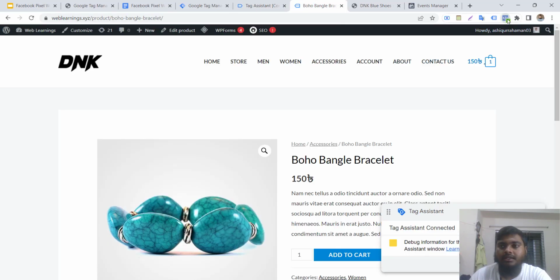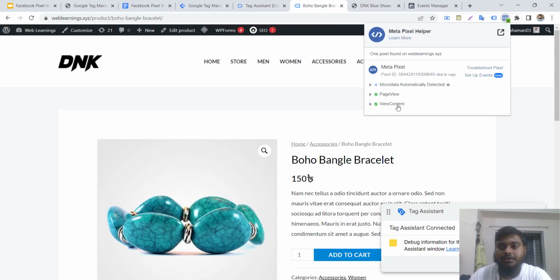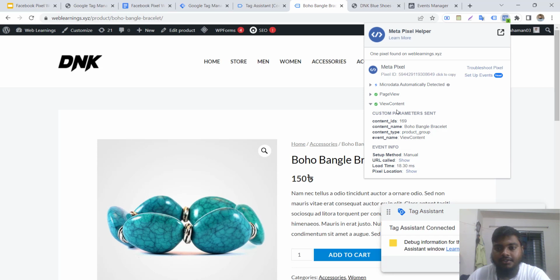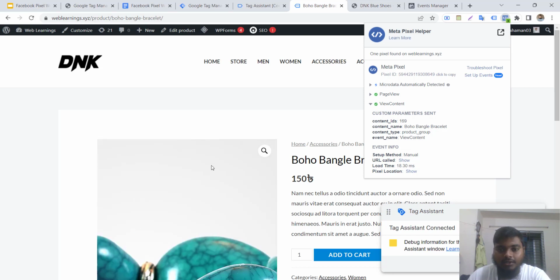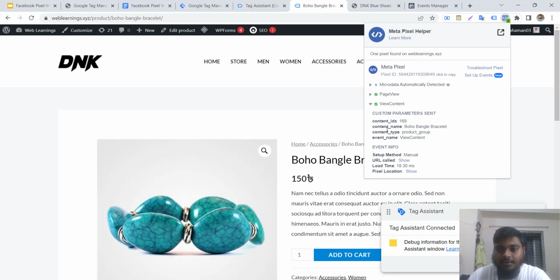Now we can click here. Here you can see view content tags fired perfectly. Meta Pixel Helper showed us it is working. Now click here, view content. So content ID, the ID of this product, and content name, Boho Bengal bracelet. It is working. Now content type data is product group. It is also perfectly working, and other data also is doing great.